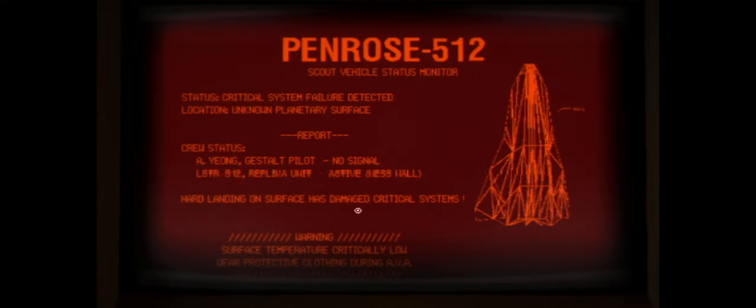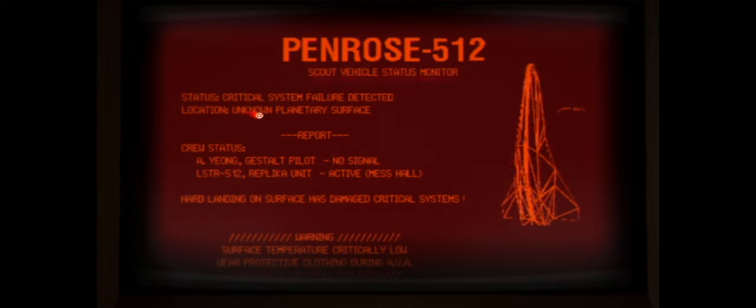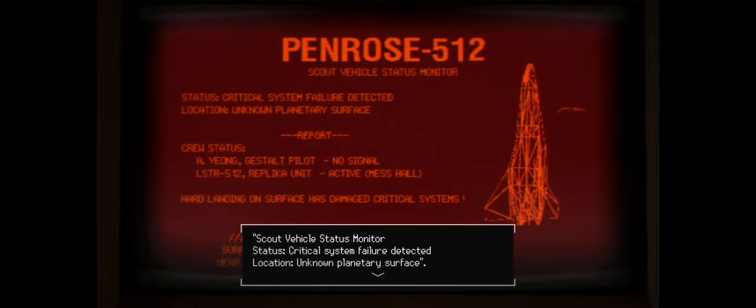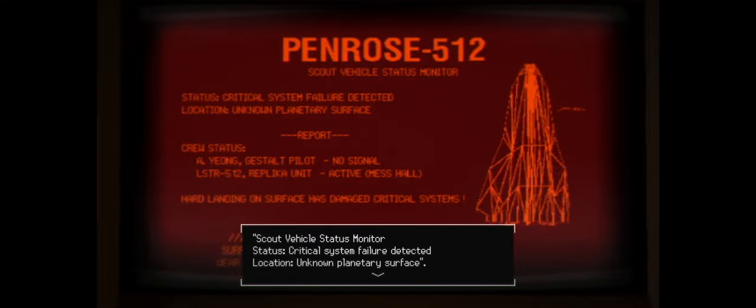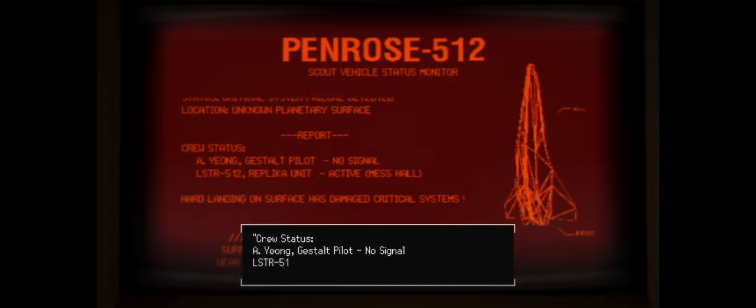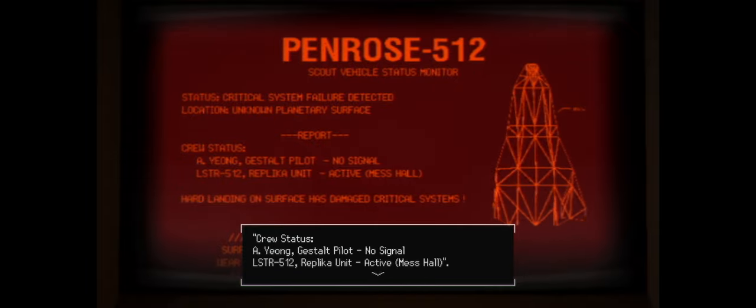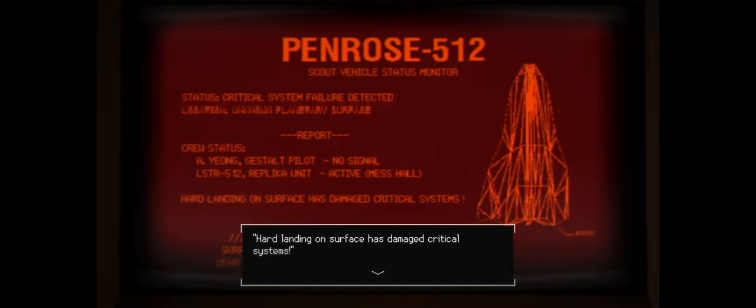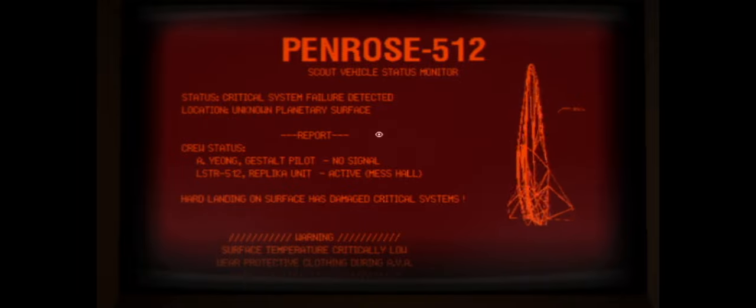Interact with... Vehicle system failure. Unknown planetary surface. Scout vehicle. Critical system failure. Gestalt pilot. No signal. Hard landing on surfaces damage critical systems.